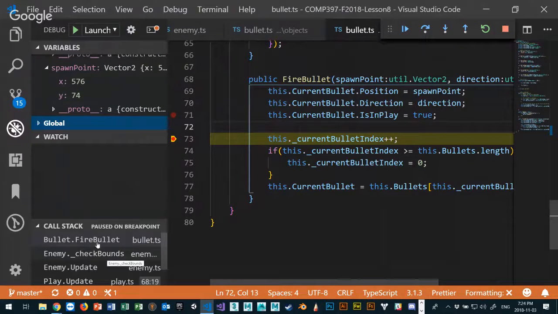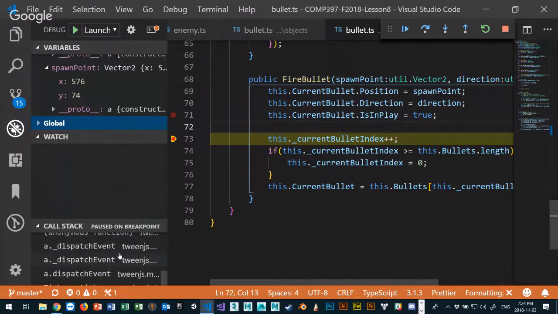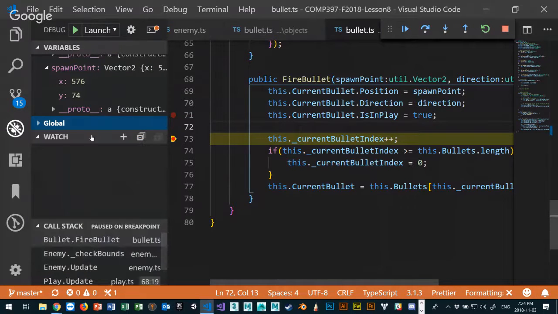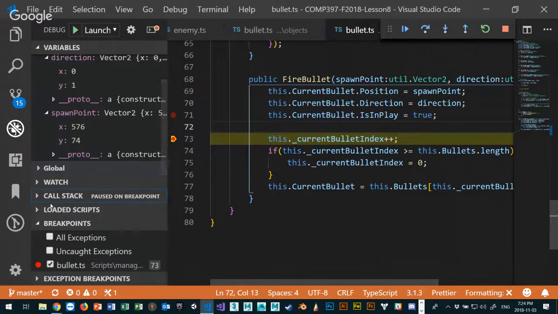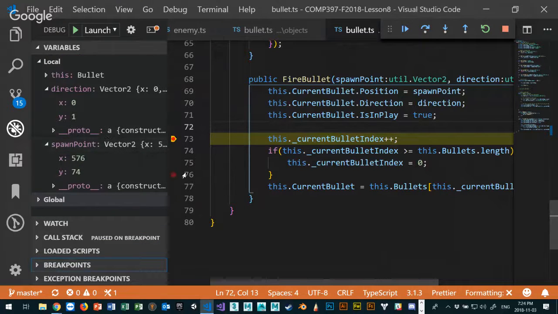Enemy check bounds. So these are on the call stack. The call stack has a bunch of stuff on it. We have an update for game. This is the beautiful thing about this tool. That's what I like. It's got a lot of stuff going on here that we can look at. Let us continue though.